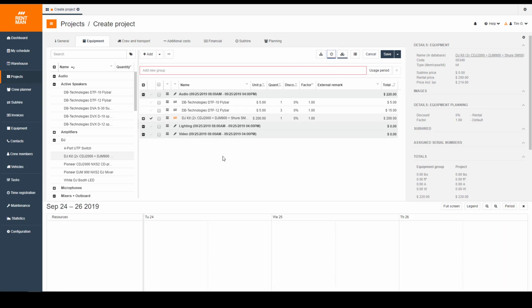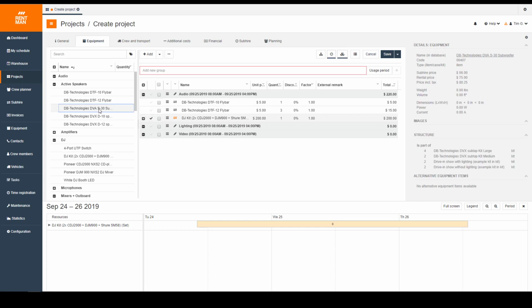Once I click on that button and I click on whatever equipment I would like to add, let's go with the subwoofer right here, Rentman will show me some information down here in form of 2 bars. The first bar is your current availability. That tells me how much do I have in stock right at this moment. And the second is your overall warehouse stock.